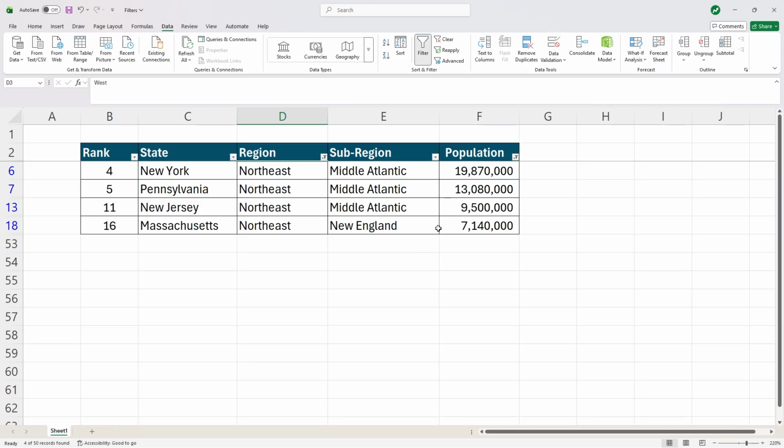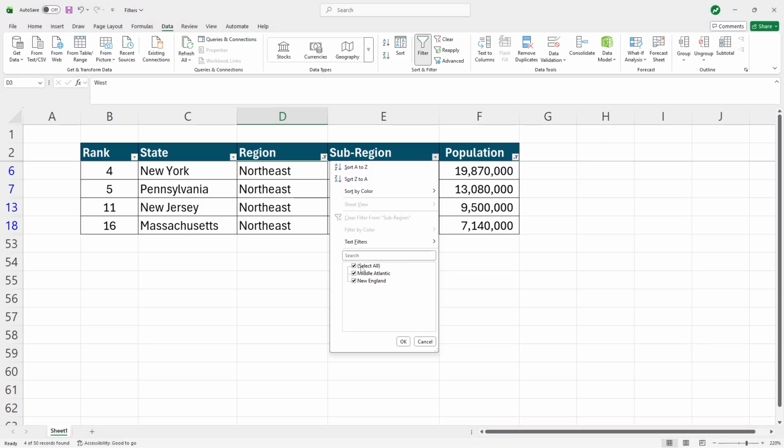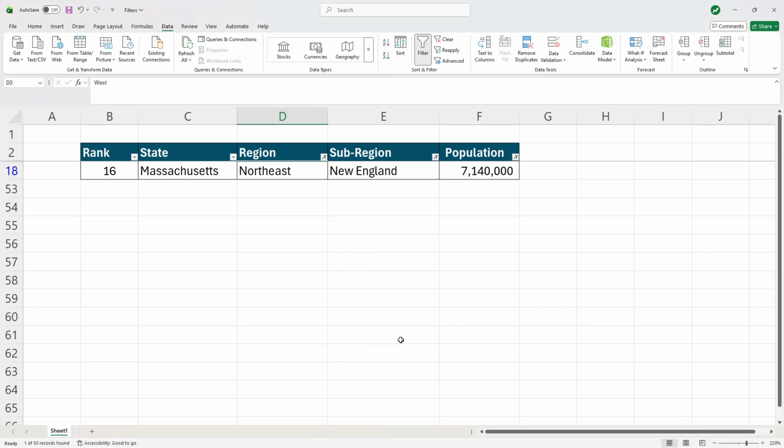And you can keep going and add more and more filters. So let's add a third one for the subregion. Let's say we only wanted Northeast subregion New England states with a population of 5 million or more. If we click on the drop down for subregion, first deselect and then select New England, we can hit OK. And you'll see that Massachusetts is the only New England state with a population of 5 million or more.